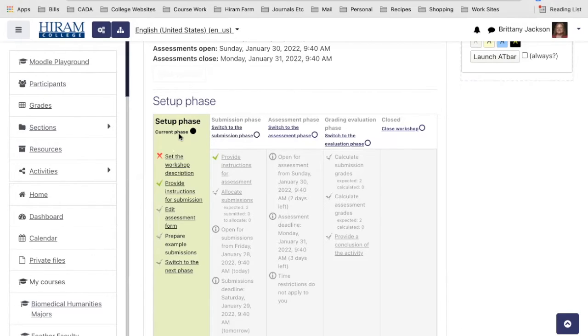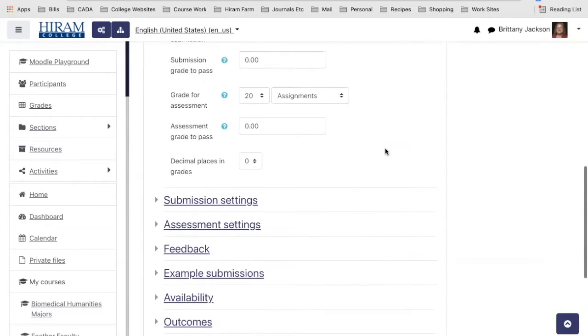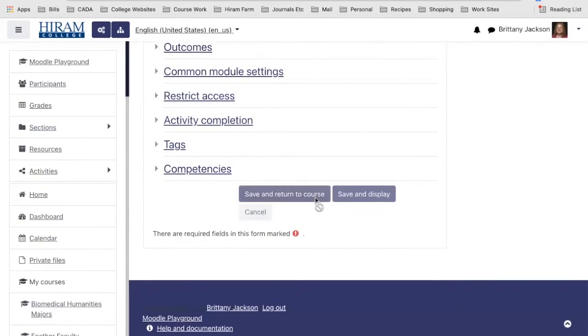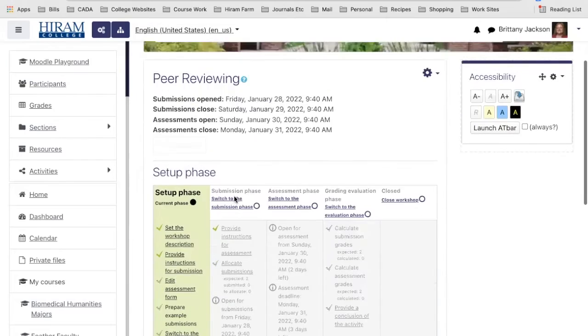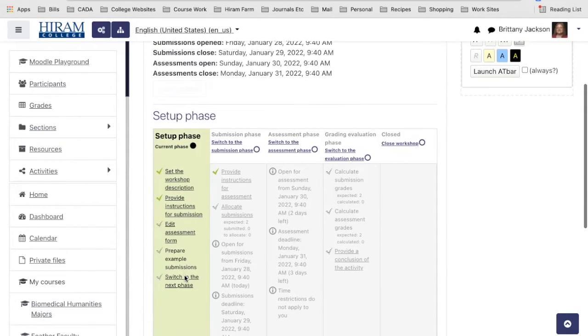So currently it's in the setup phase, but we don't really have a description, so it's telling us to fix that. So I'm going to put in testing there, and I'm going to hit save and return, and let me click back on that again. And now you can see there's green check marks all the way down. So pay attention. If there's red X's, you may want to go in and update things accordingly there.